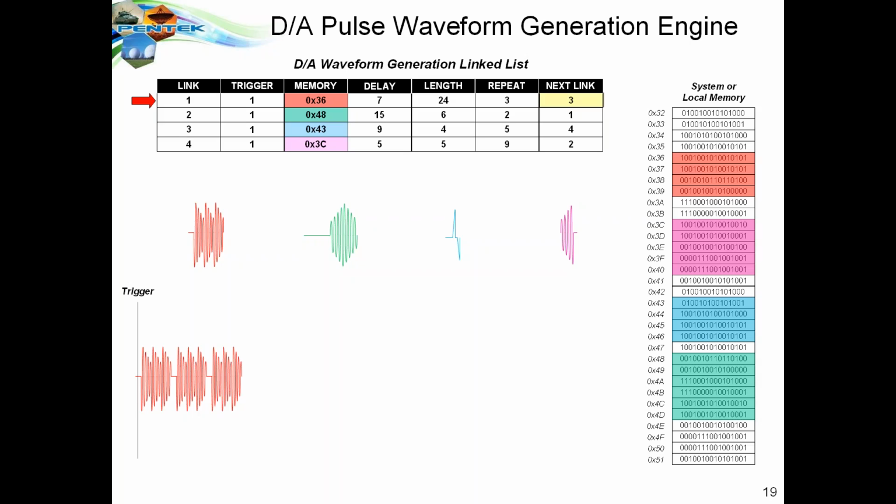Now at the end, we see the next link is link number 3. So on the next trigger, we start generating the waveform associated with link 3. Here, we fetch the waveform after a delay of 9, a length of 4, and 5 repeat cycles, and we see the next link is 4. We jump to link 4.